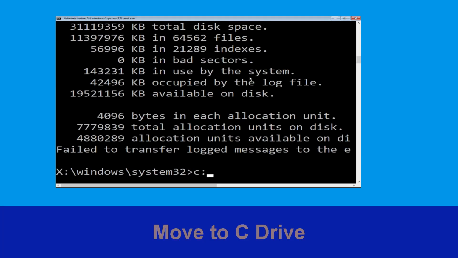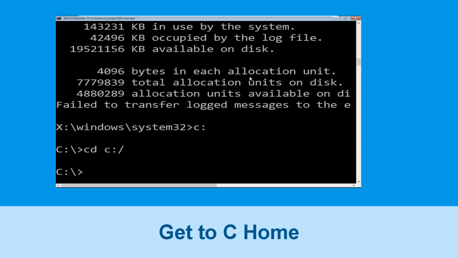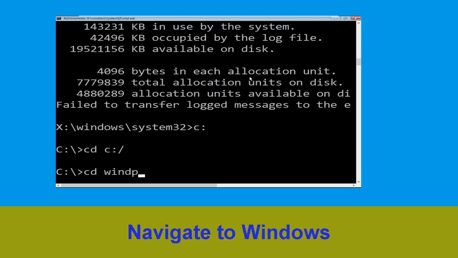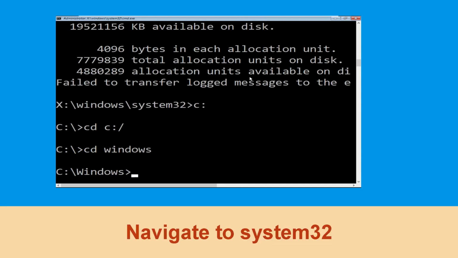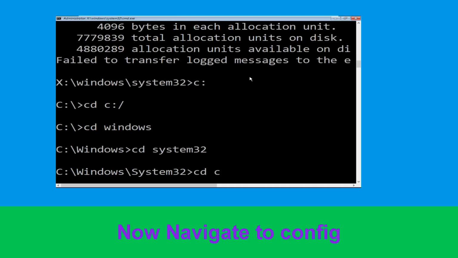Type C: and hit enter to execute the command. Now we need to type cd space C:/ and hit enter to execute. Now execute this command. Type cd space Windows and simply hit enter. Then type cd space System32 and hit enter to execute the command. Now type cd space config and hit enter.